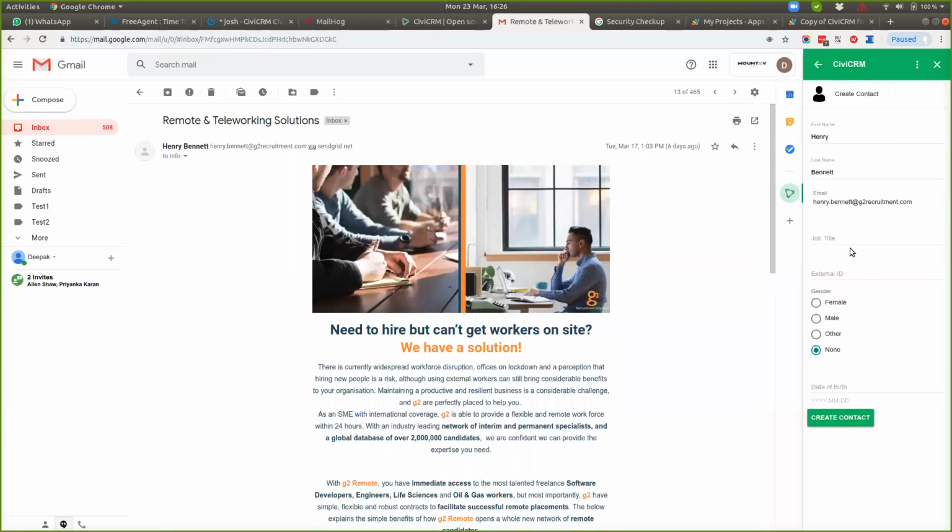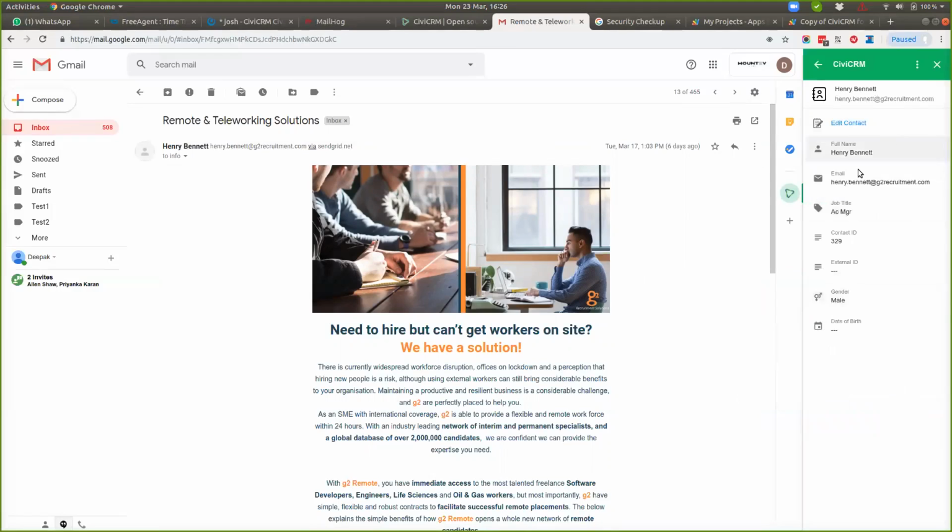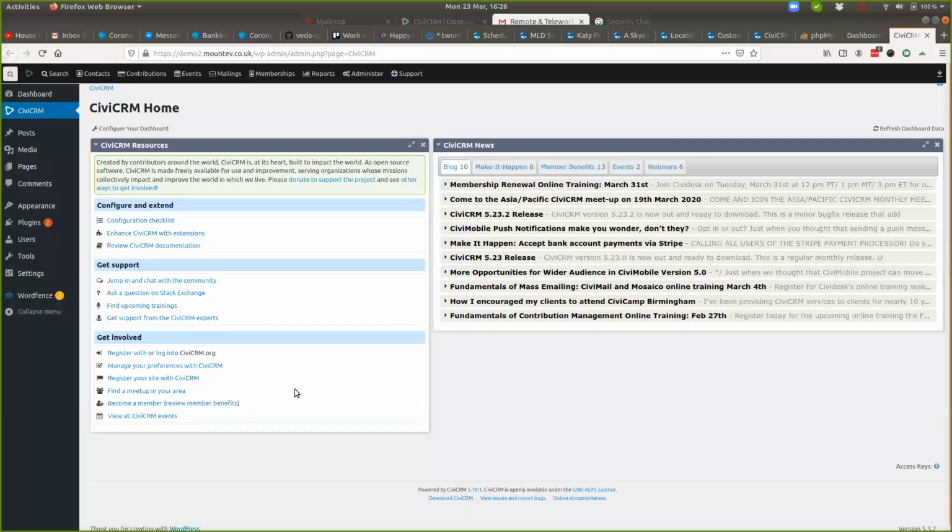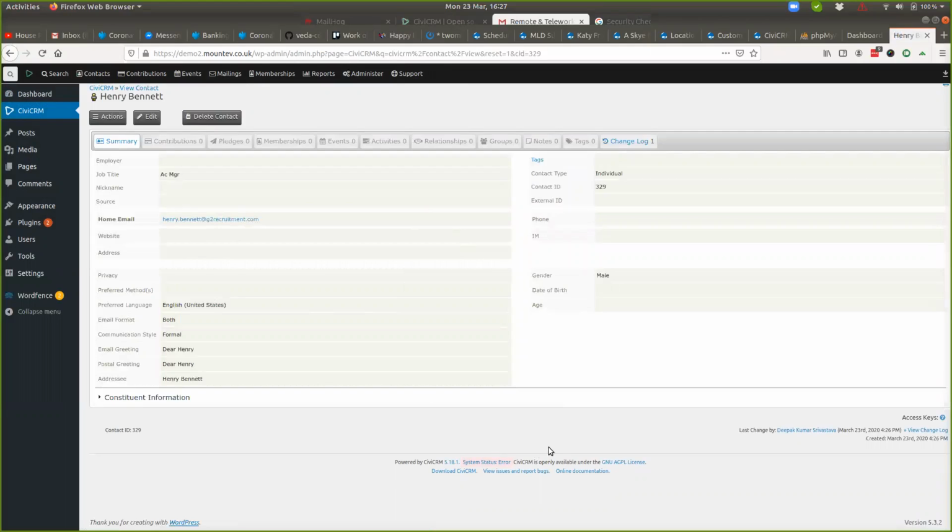So what we'll try to do quickly is create this contact. Say account manager. So I just created a contact in my sandbox with contact ID 329. Let's look at the sandbox. So this is our WordPress sandbox, and let's try to search for that contact. Yeah, so, super. We can see it's been just now created. Yeah, exactly. Right.